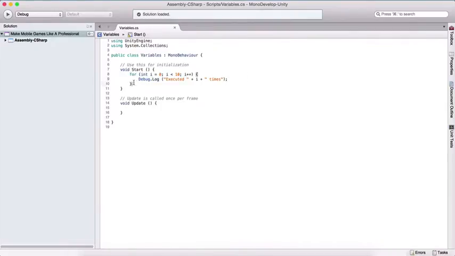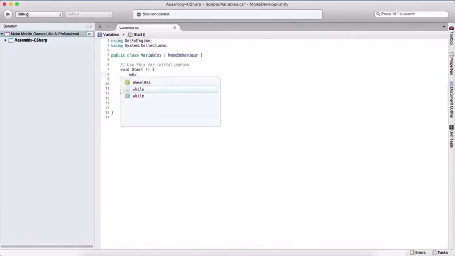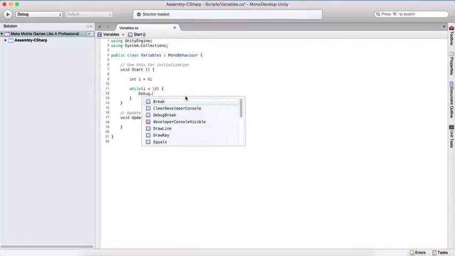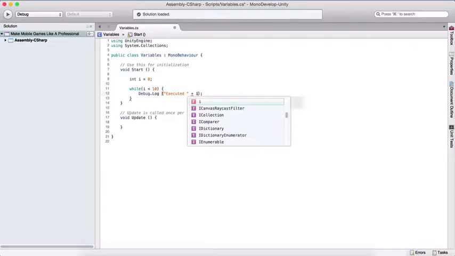Another type of loop that we have is called a while loop, and it goes like this. So we can say while, and here we write an expression, and as long as this evaluates to be true, then the code that we provide here will be executed. So here we can say, for example, int i is equal to 0, and here we can say as long as i is less than 10. And here we can say debug.log, and again we can say, for example, "executed", and here we can say plus i.